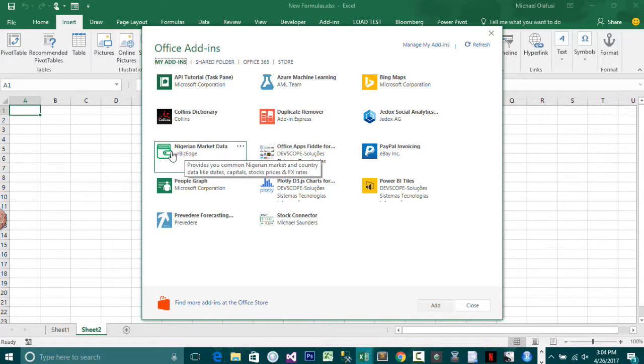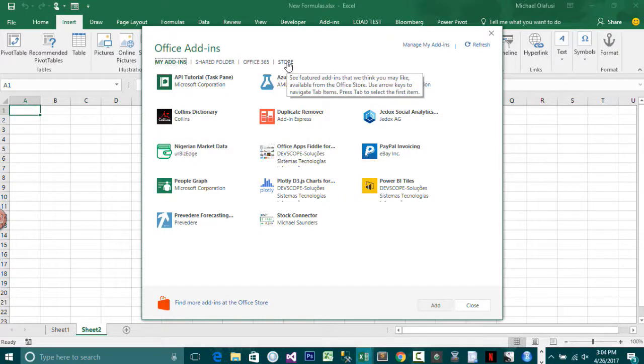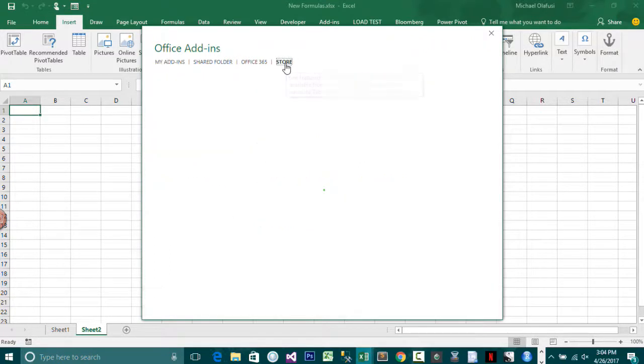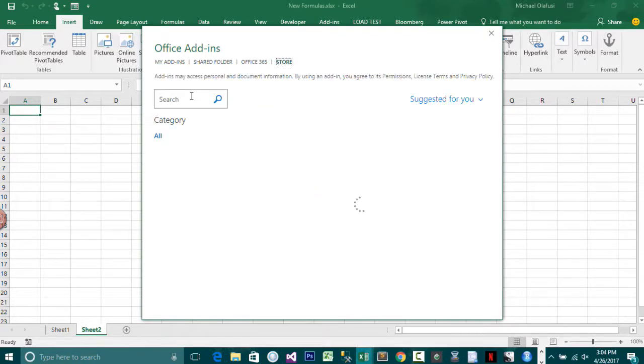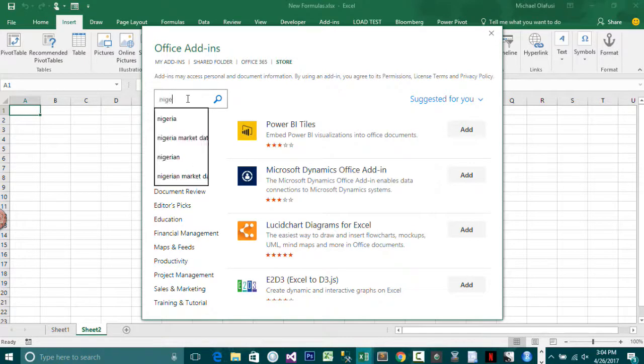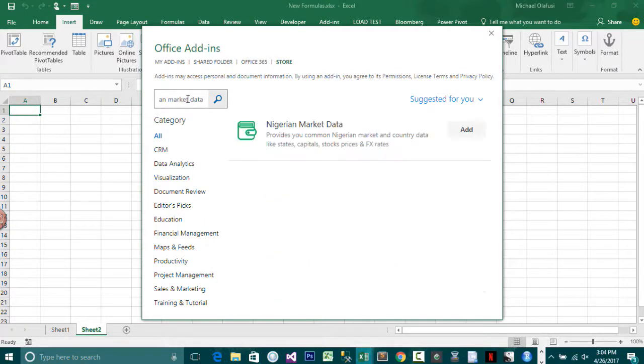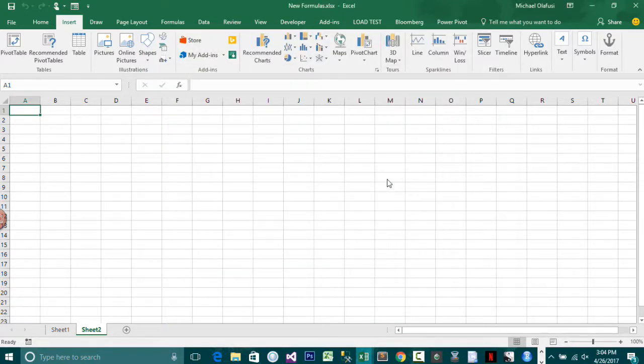Then also my own Nigerian market data app. In fact, please install this one, so you can test it out for me. And to install it is very straightforward. You go to the store and you type Nigerian market data. And once you do that, it will bring it up and you click on add and instantly it loads it up. You will see it come up now.